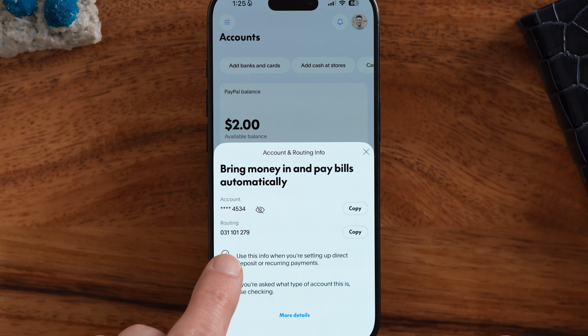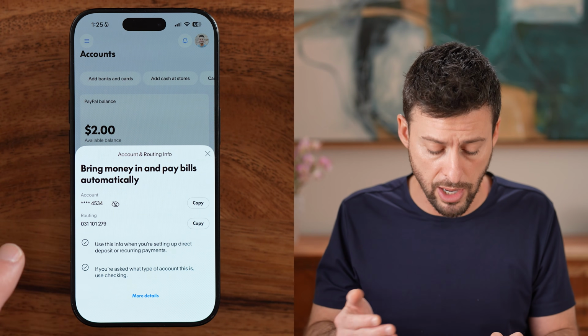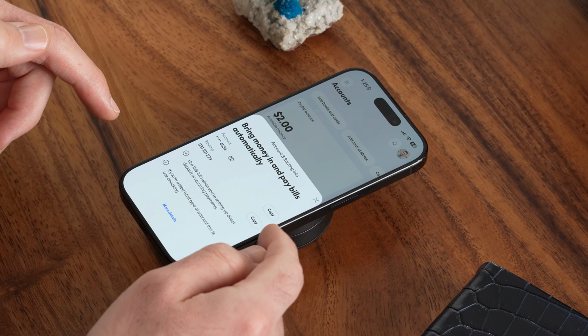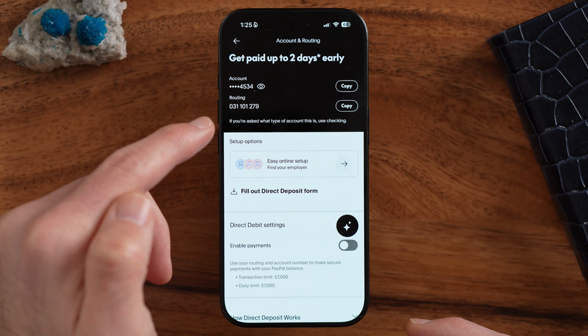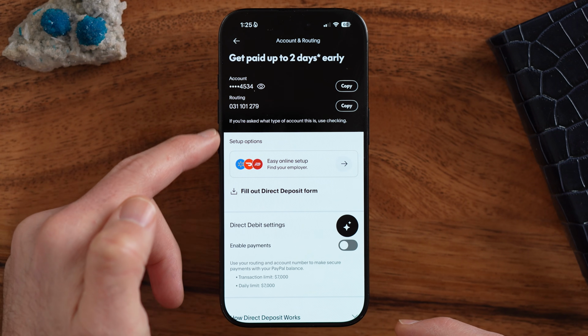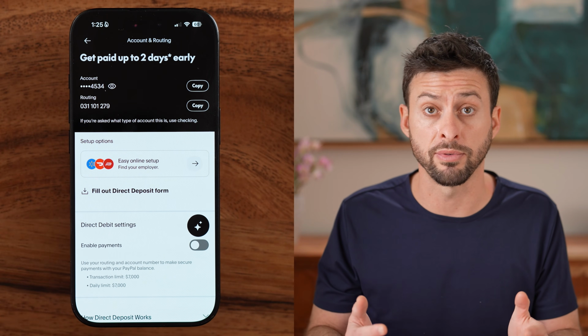And then routing number, you can see this is PayPal's routing number. You can choose to copy either one of these and also hit more details if you wanted to get more details associated with these numbers and how you can set up direct deposit, stuff like that.